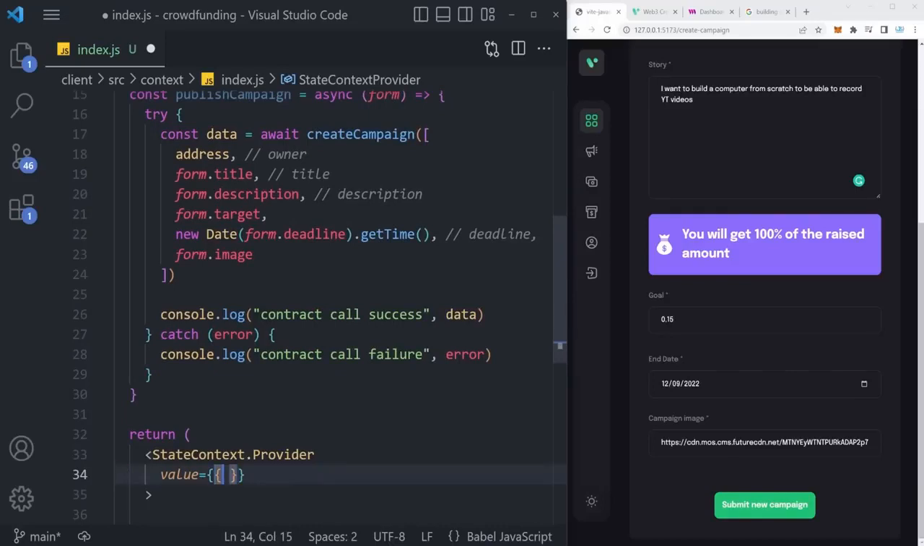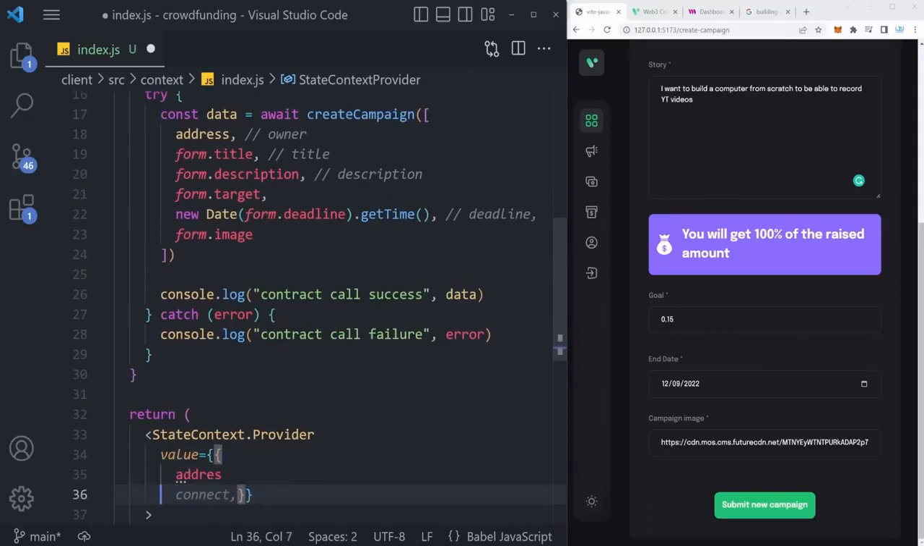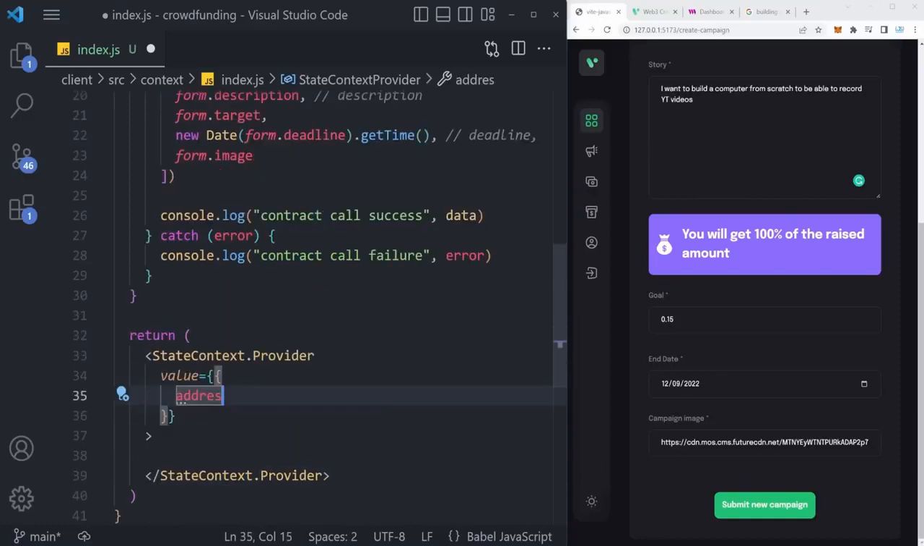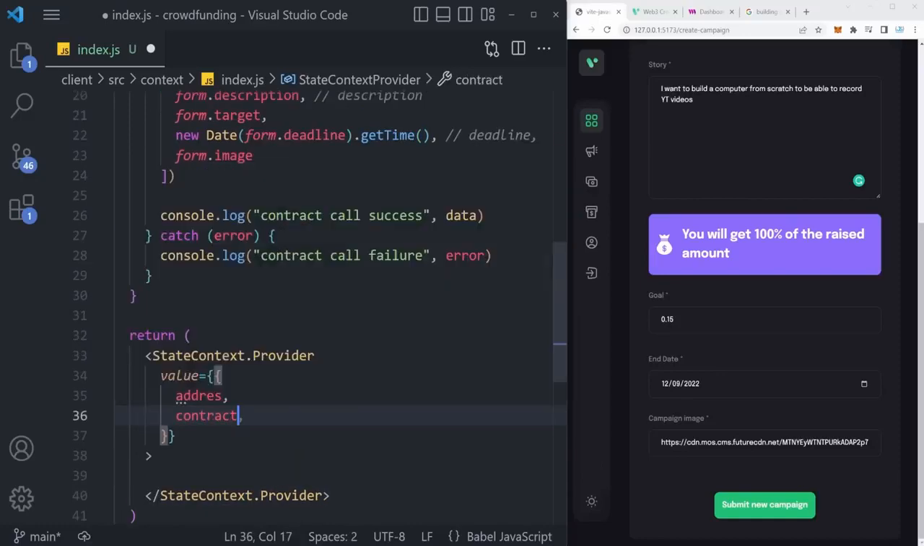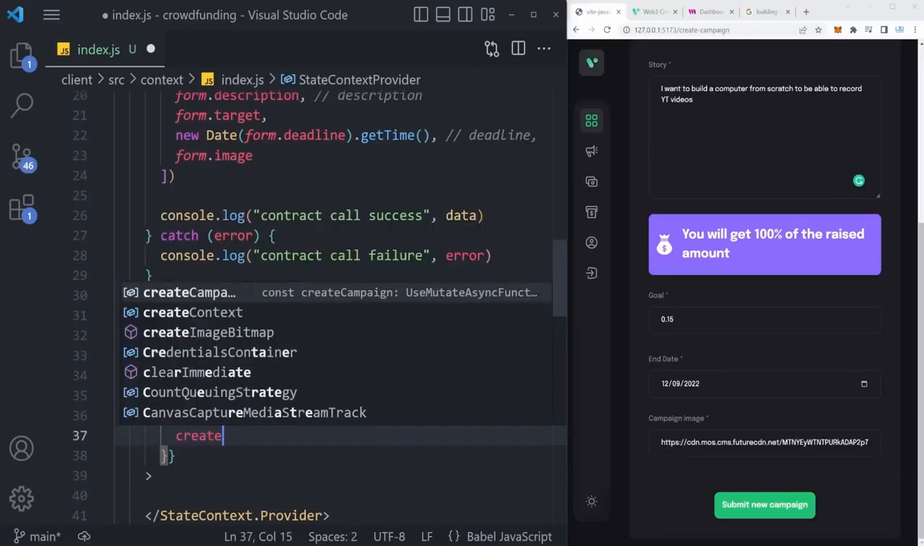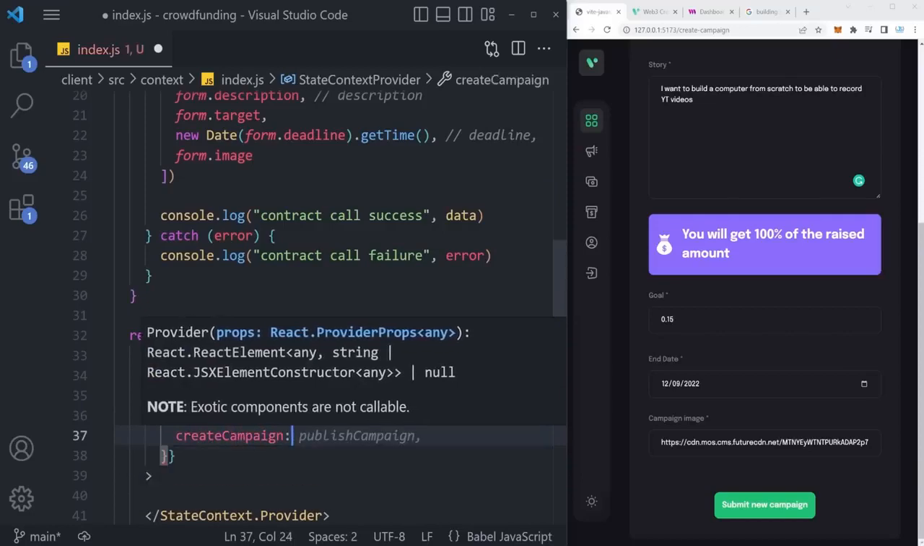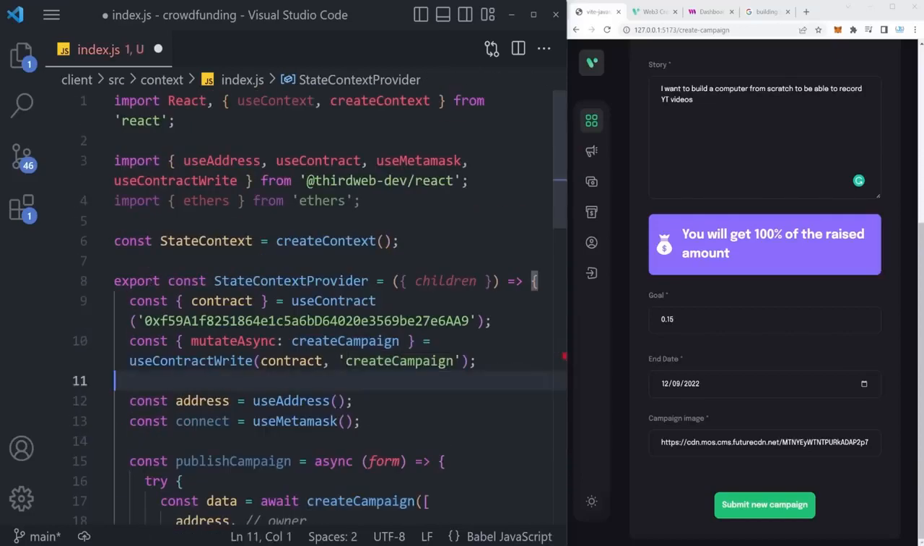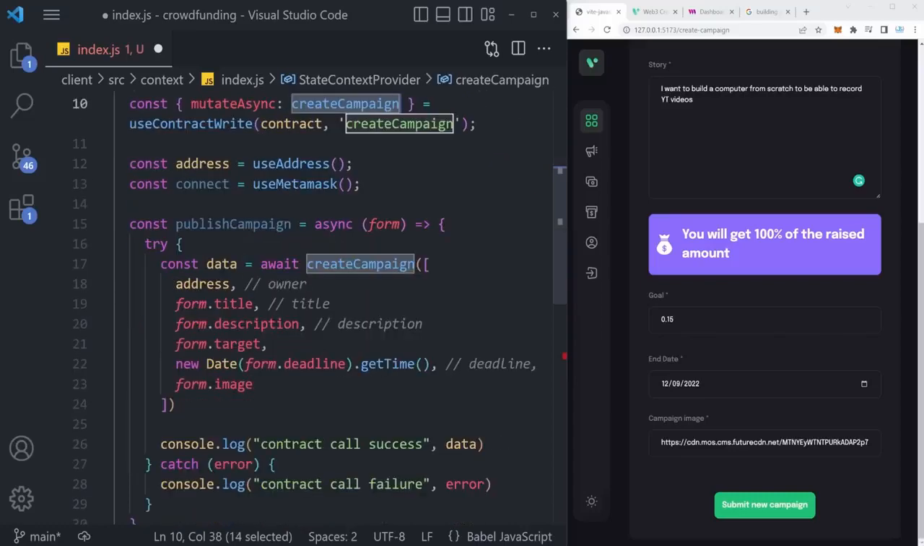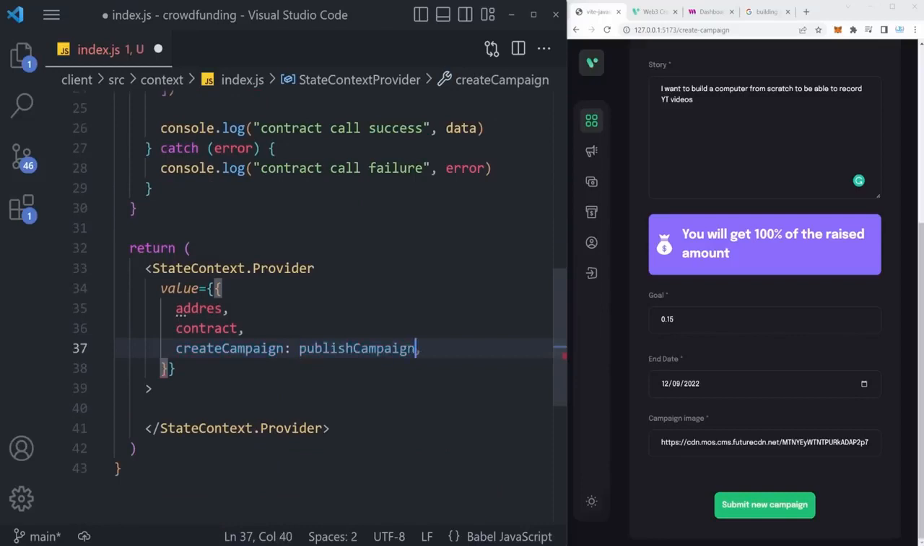In this case, we want to share the address of our smart wallet. That's one thing. And then in new lines, we can share everything else that we want to share. We can share the contract itself. But most importantly, we can share the createCampaign function. But keep in mind, this createCampaign is the name of the contract call. We need to refer to our publishCampaign function. So what we can do is simply rename publishCampaign to createCampaign in this case. And we're now sharing that across all of our pages.